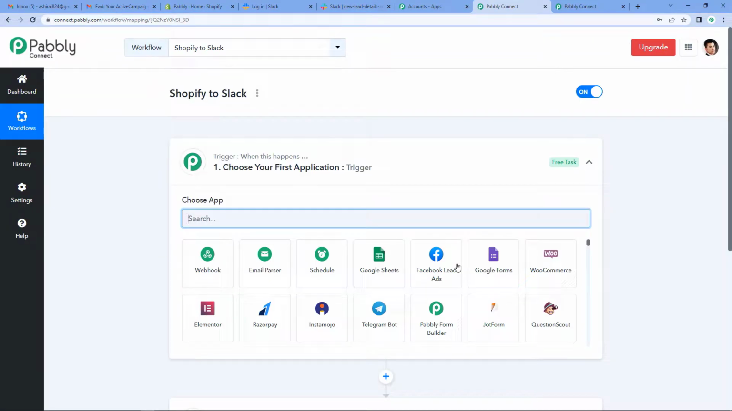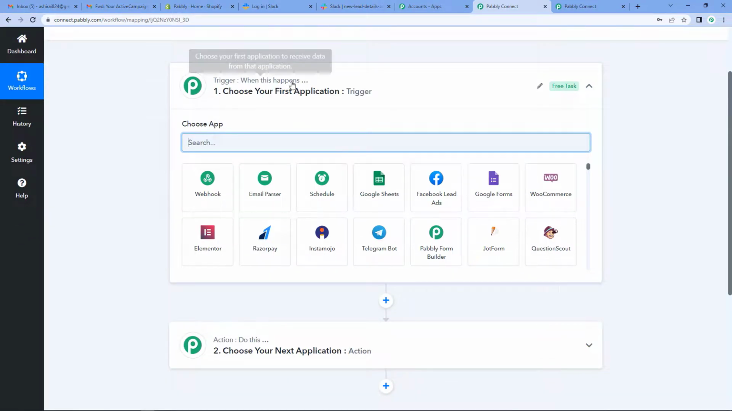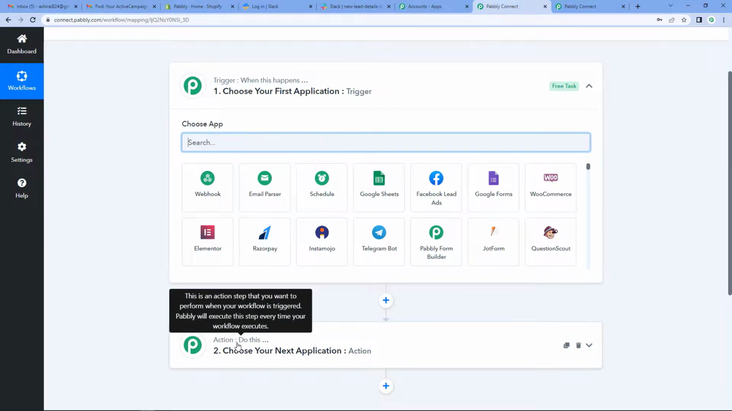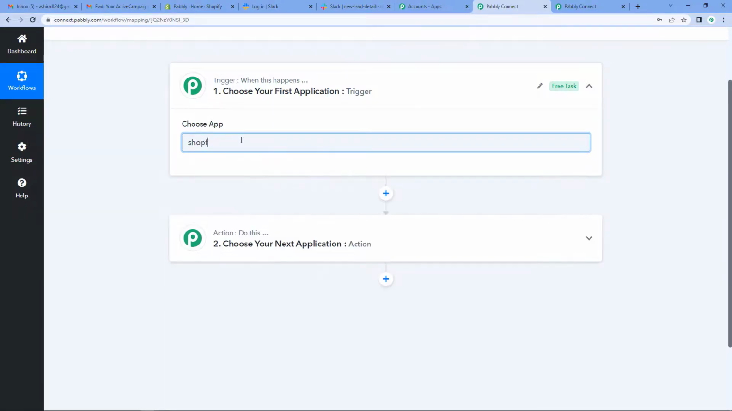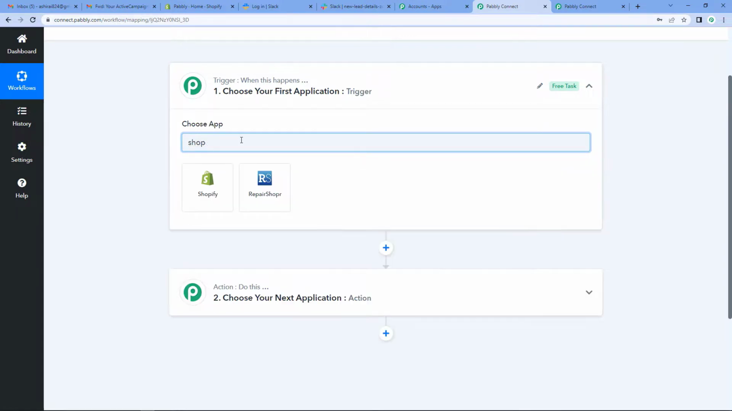Now this has taken us to a new window where we can see two events. So here you can see trigger, which is saying when this happens, an action which says that do this. Basically, trigger and actions are two principles on which the entire automation works. So here we have to choose our first application. The first application has to be Shopify. Let's click here.